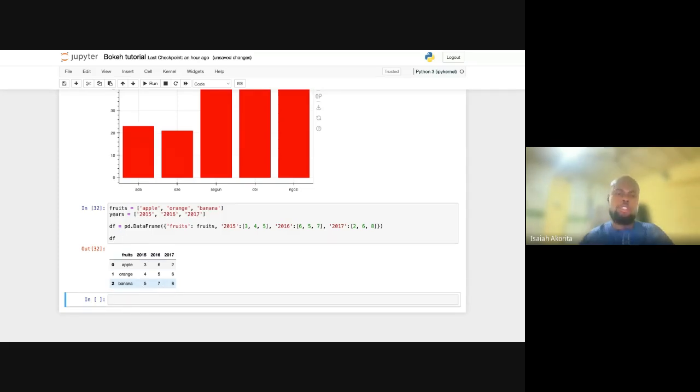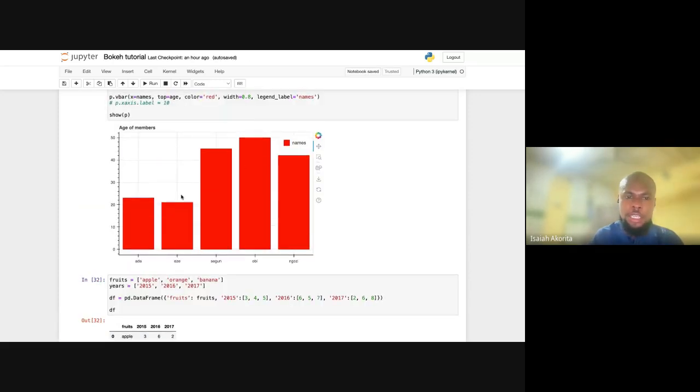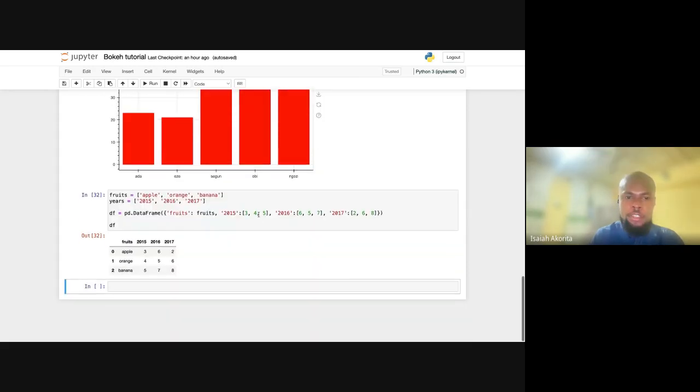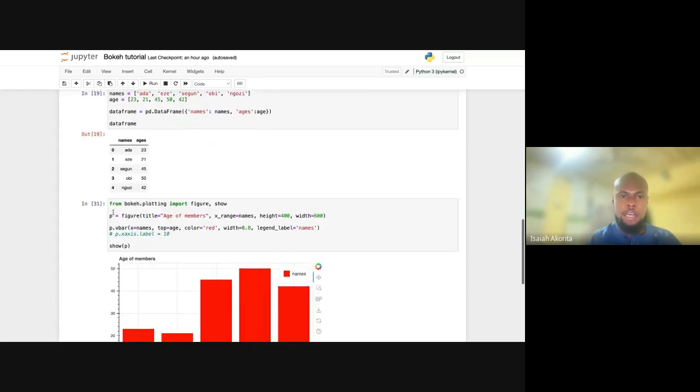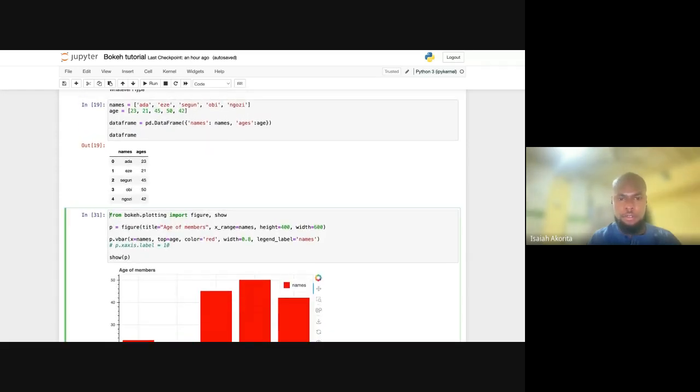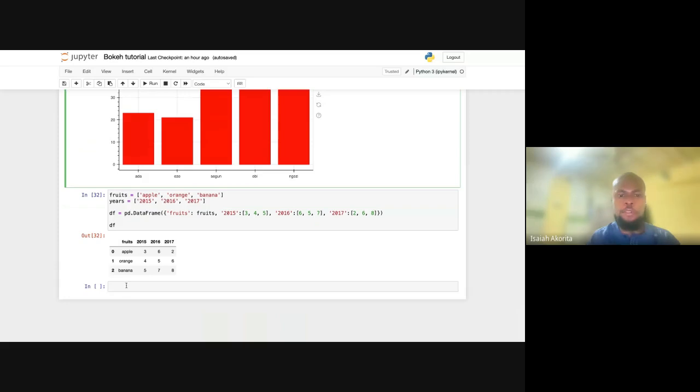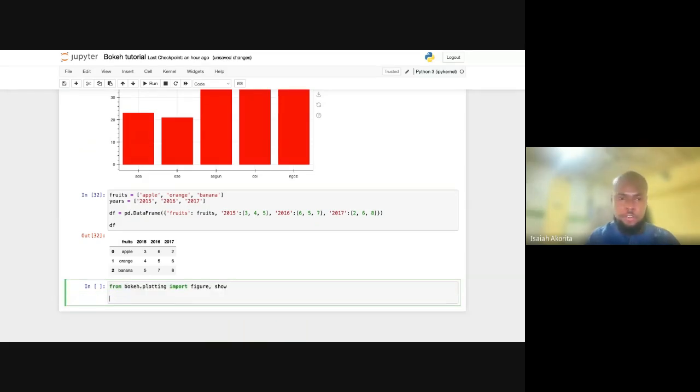With Bokeh, you can do something like a stacked bar chart. In this case, we just created a bar chart of people's names and their ages. But with Bokeh you can create a stacked bar. For example, say I want to create a bar chart showing how many fruits per year. So let me show you what a stacked bar chart is. Let me copy it. I don't need to copy it because I've imported it at the top, but just for the sake of this lecture, I'll repeat it again.